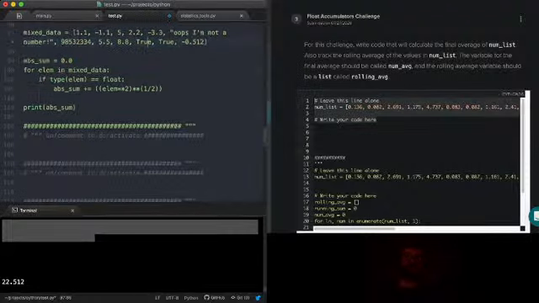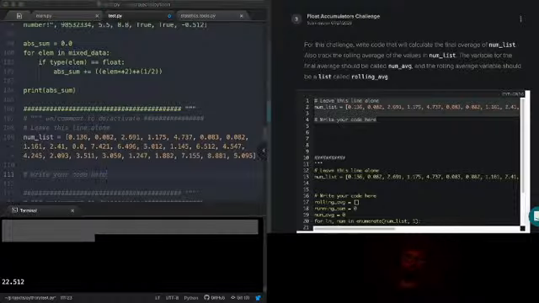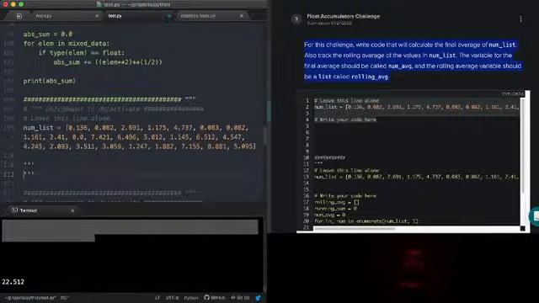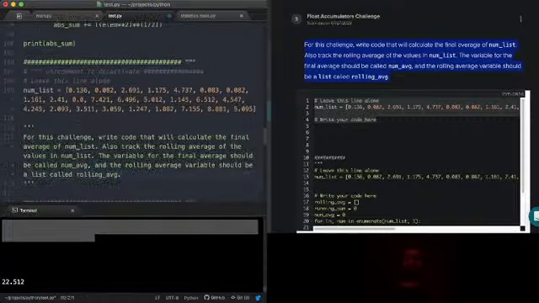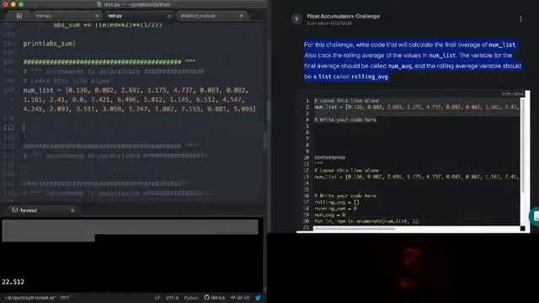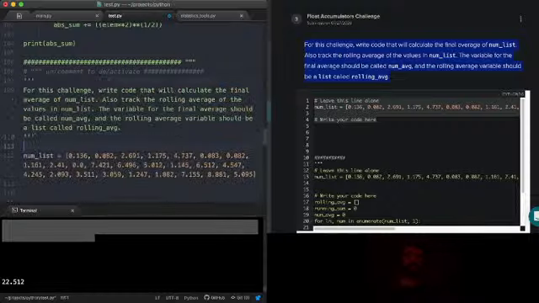So let's pop this in here. This should really go up top, at least the way I like to do it. All right. This challenge: write code that will calculate the final average of numList.